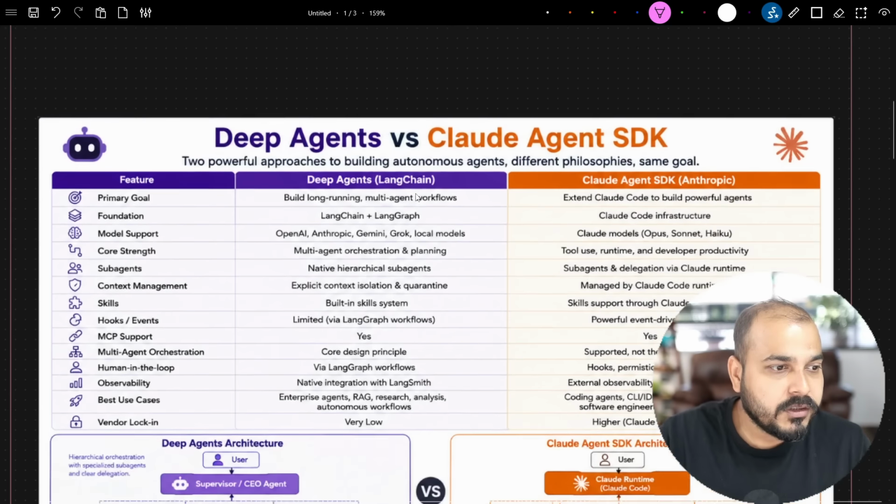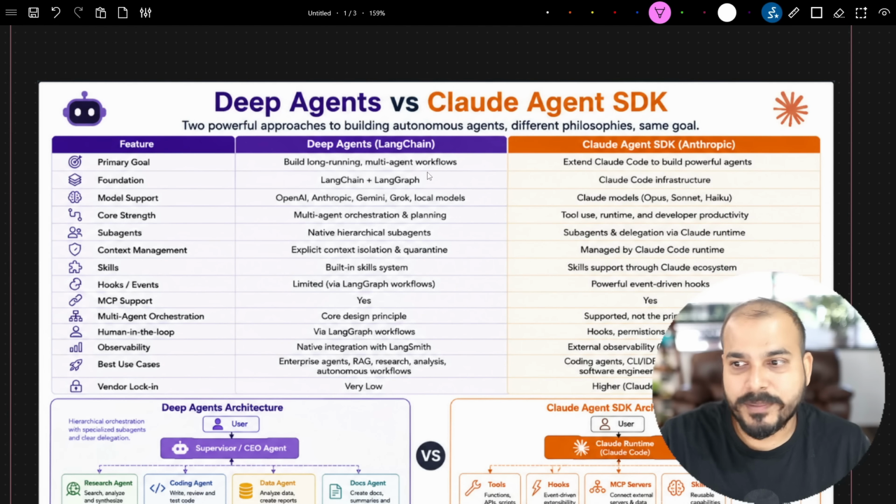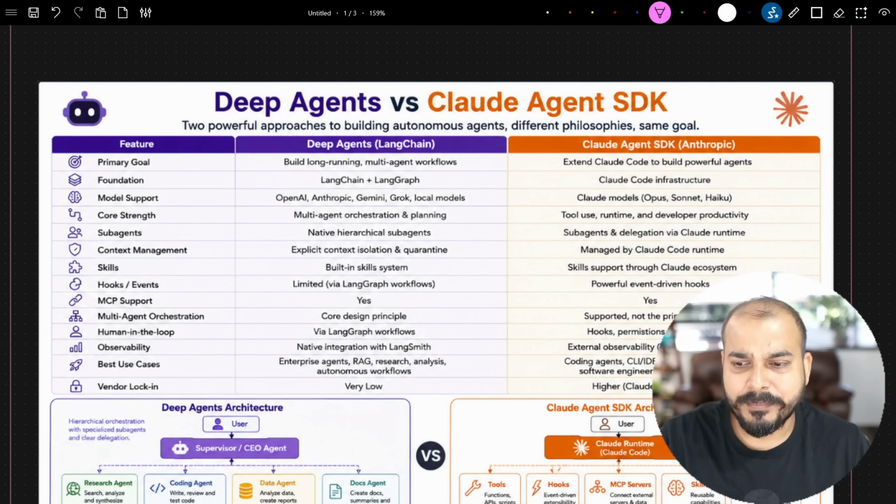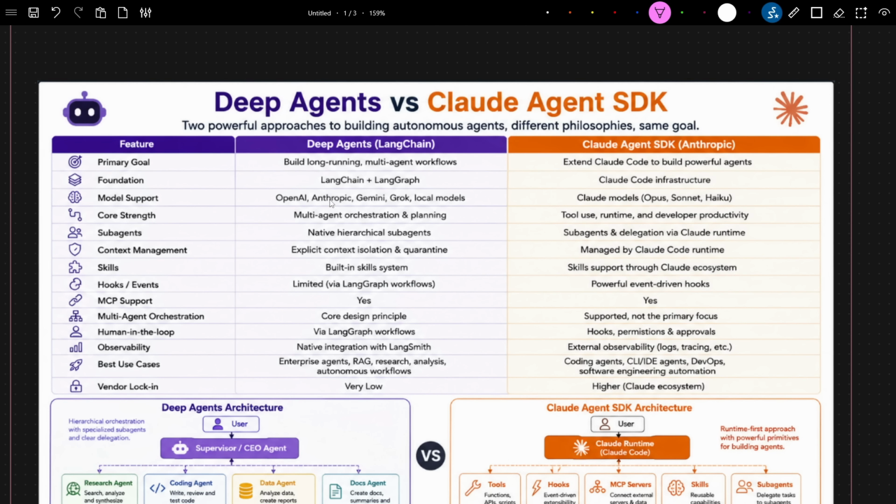Okay. So here you will be able to see that I have created this specific image. Again, I have used ChatGPT for generating this image. But the main core idea is basically to understand the differences between deep agents versus the Claude Agent SDK. So first, the primary goal is that it will help us to build long running multi-agent workflows. Similarly, the Claude Agent SDK extends Claude Code to build powerful agents. The foundation over here is LangGraph and Langchain.